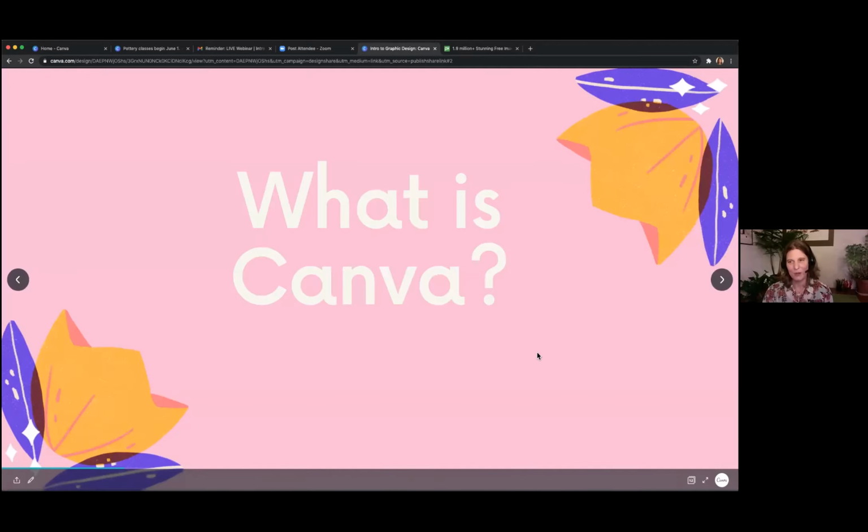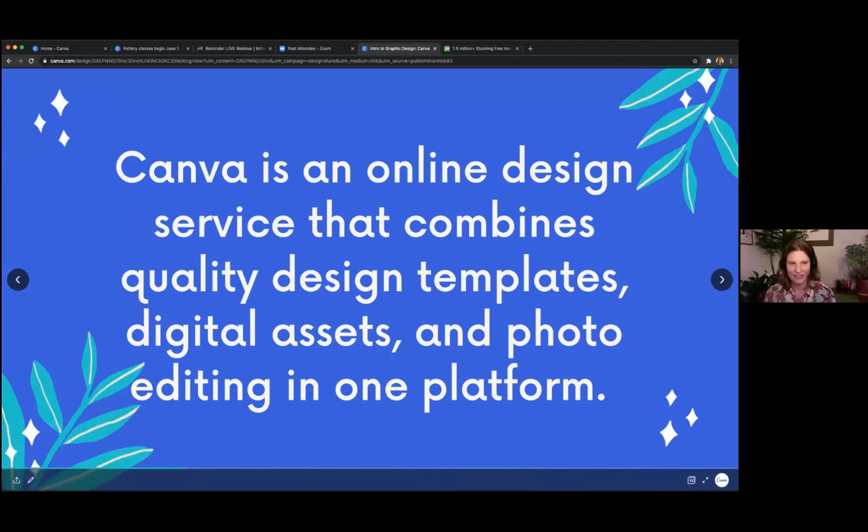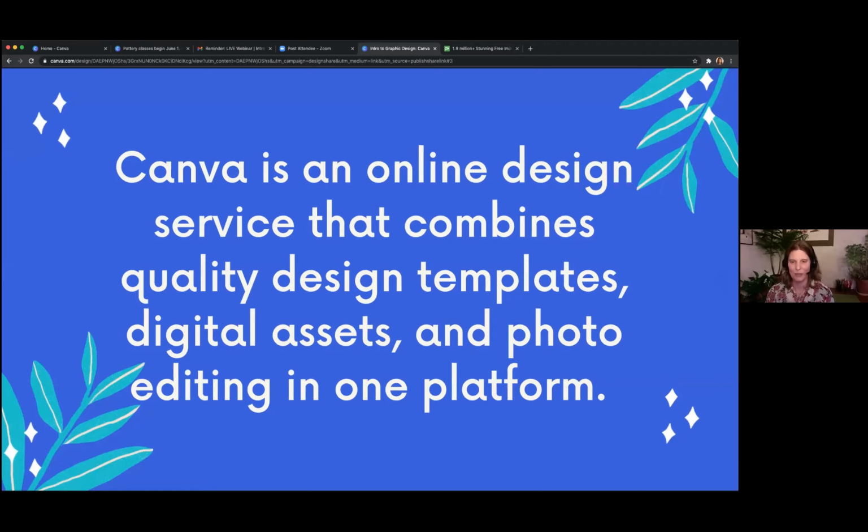There we go. So what is Canva? I think that's really important to talk about what it actually is and what it does. Well, it's an online design service, so you can access it anywhere you have a mobile device or computer and an internet connection. And what makes it really special is that it combines quality design templates that are created by professionals with digital assets like photography and illustrations and even video. And it also has photo editing tools all in one platform in one service.